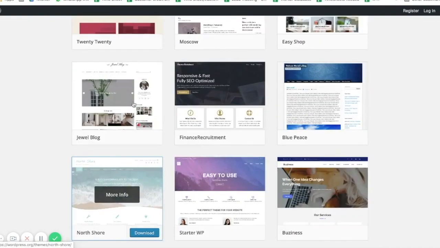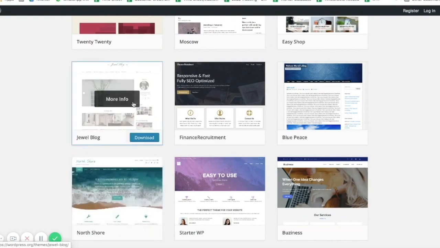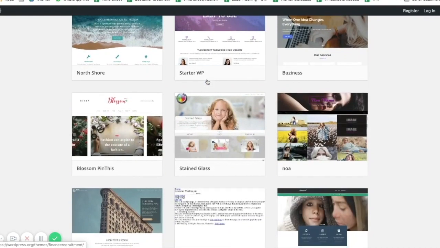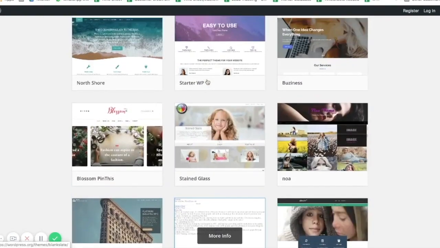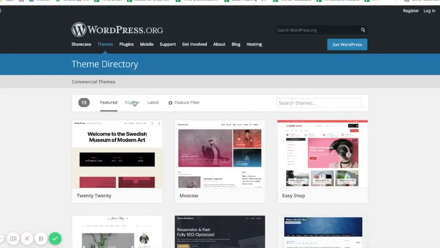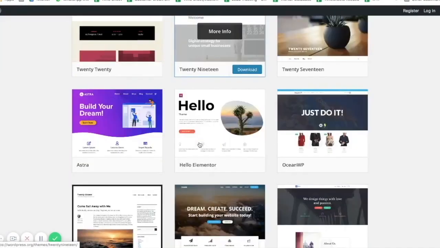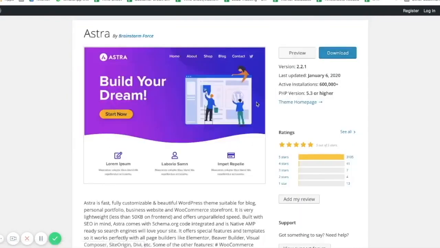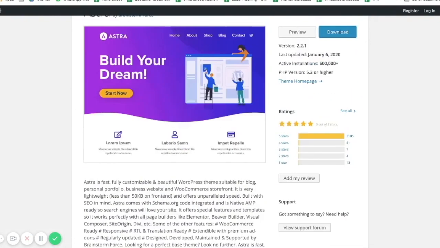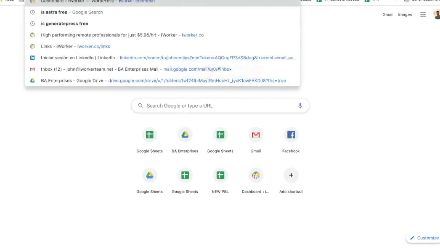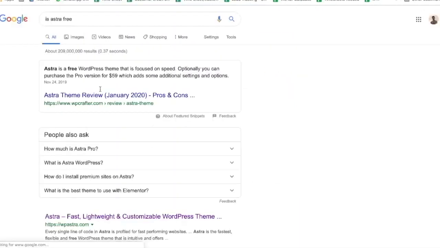And then the other thing to keep in mind is some of these themes are free. It's like a freemium model. So they're free, but the free version comes with pretty basic stuff. And then if you want additional features, you have to pay for them. So for instance, if we look at Astra here, it doesn't mention that up front, or it's not clear here. But if we type in "is Astra free," we'll see that it's got a basic version, which is free, but then the pro version, which has some additional settings and features, is $59.